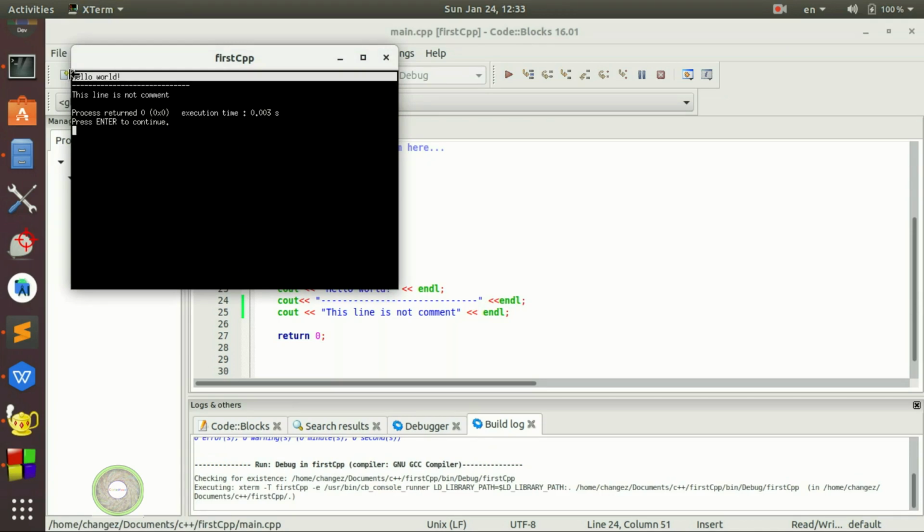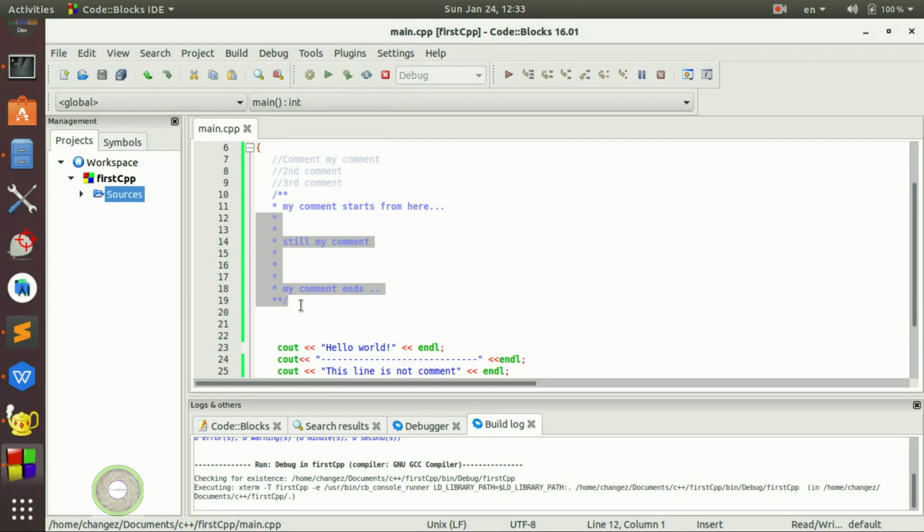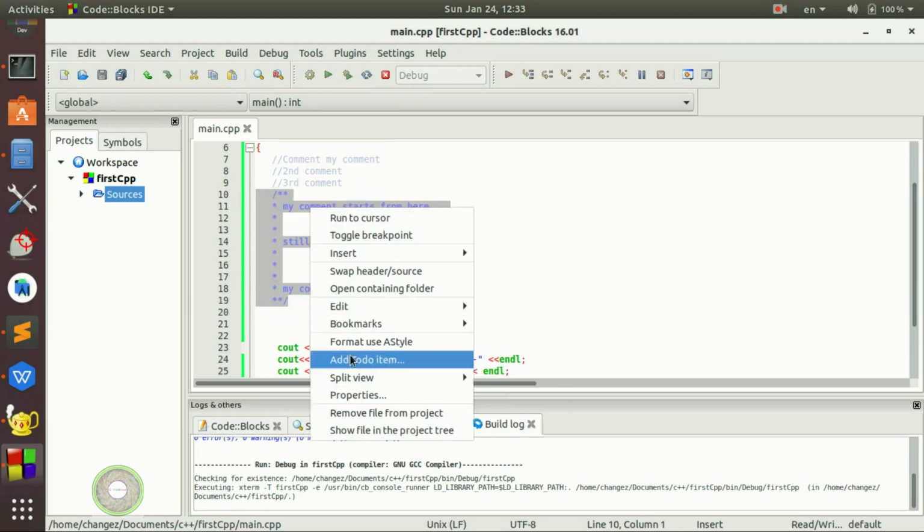Alright, you guys can see that's hello world. This line is not a comment, and it's displaying our line as well. Still ignoring these lines, because this compiler knows that it should ignore this line.